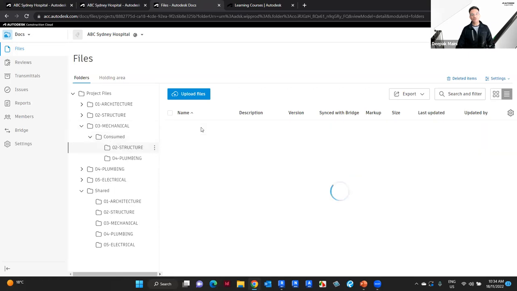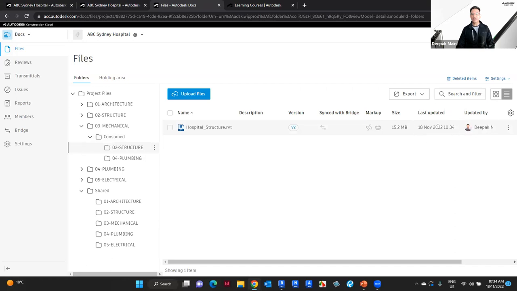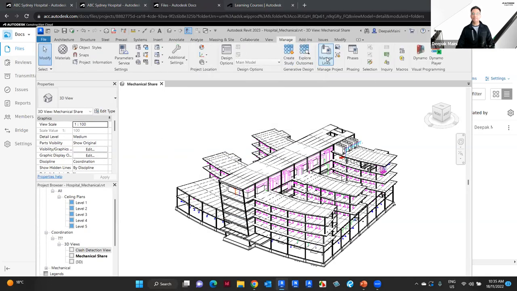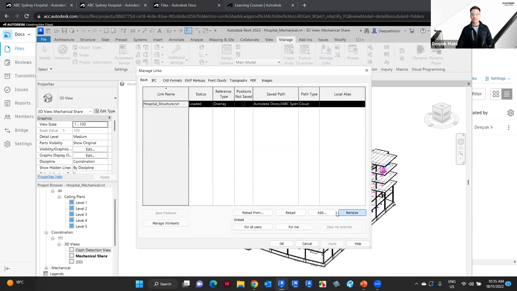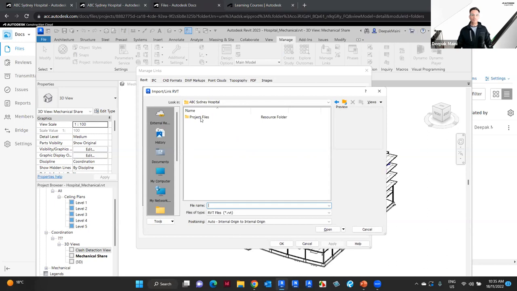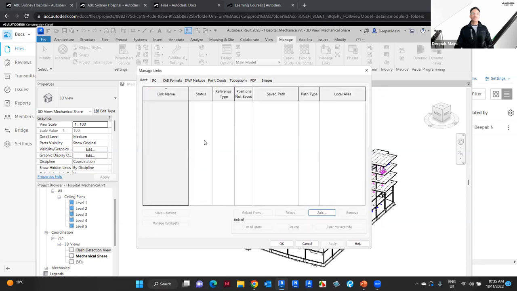So if I go under structure, I can see that this has just now been copied into my team's consumed folder, which means if I go back into Revit and go into manage links, the first thing is I'm going to remove this link, which was from the shared folder. Now when I say add, I go into my team folder, under project files, mechanical, consumed folder, and I'm linking it from the consumed folder. This way, it ensures that I've got full control over what I'm linking in my model.